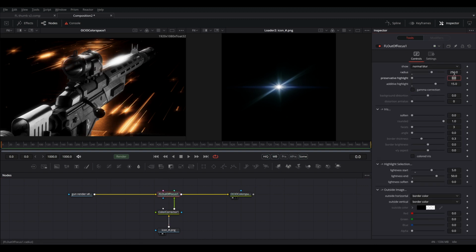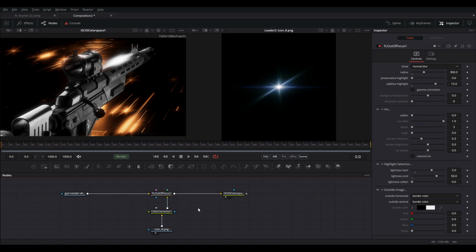And again, we can bring the radius way up, even as high as 300 if you want some nice and big streaks. Or, you know, you can go higher than that if you want to. It's really not something that's limiting you from making good comps, but it is something that is going to give you the ability to make even better shots.